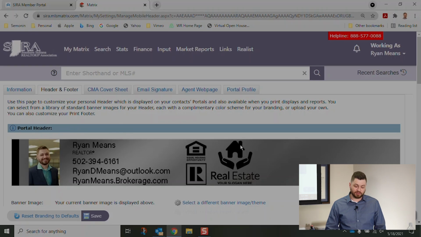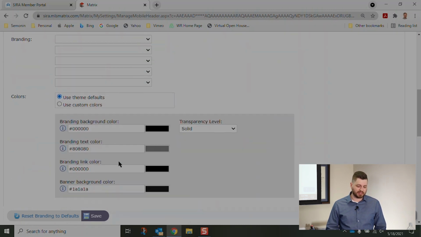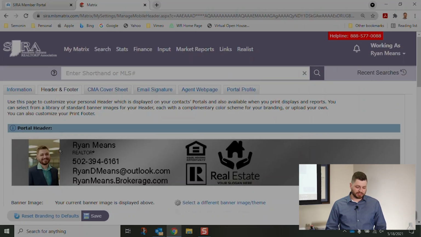text, my photo, my brokerage logo, which is just a generic brokerage logo, Equal Housing and the realtor icons, and I did this really quickly using basic software, so my text doesn't look phenomenal, but if your marketing team does this, they're going to make this look its best, and it's going to be absolutely phenomenal. Make sure you select transparency so you don't get any black. And that's really my custom banner, and that's what I'm going to save because I want that to print every single time I print a listing.